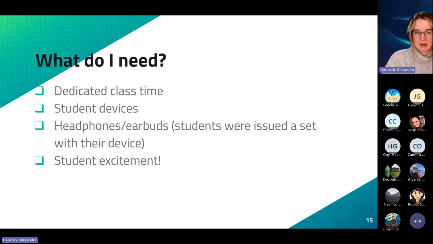So at the K-6 level, you might need to remind them: charge it overnight, bring it every day. The 7-12 level, hopefully they're used to bringing it every day by now, but you need those devices in the classroom. A lot of these activities will work just fine on Chromebook, so you don't need anything special.